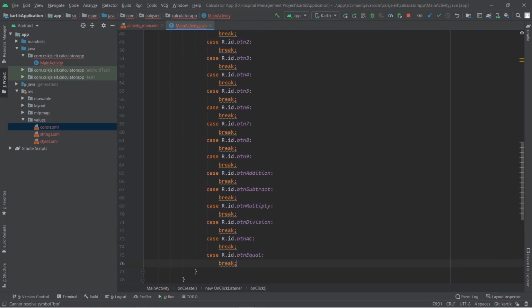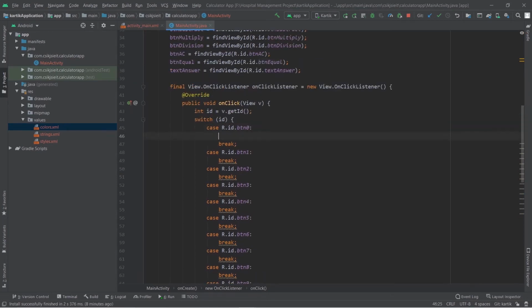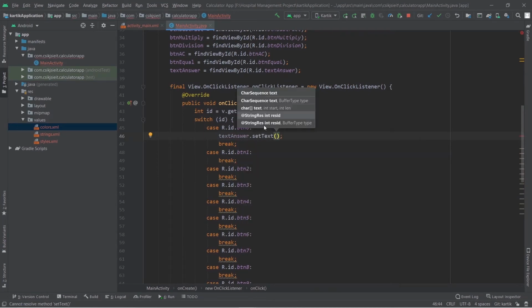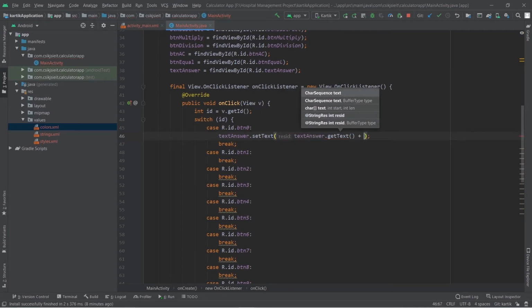In this way, we can identify which button is pressed. Now let's implement the logic. When a number button is pressed, we have to display that number onto the text view. For this, when the 0 button is pressed, we have to set textAnswer.setText(textAnswer.getText plus 0). I know you are a bit confused.